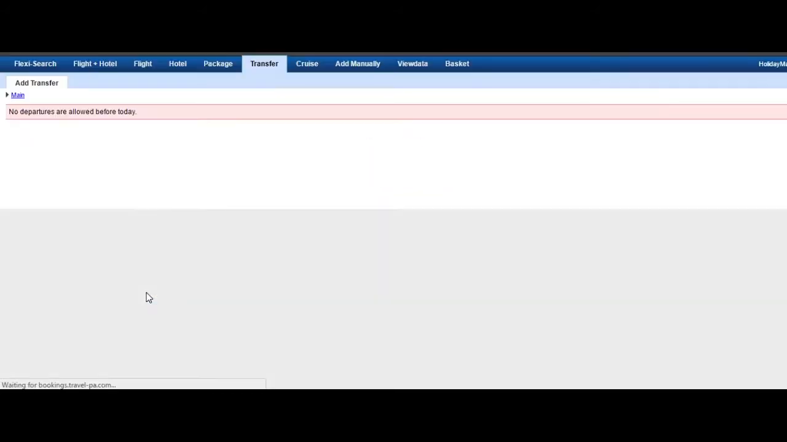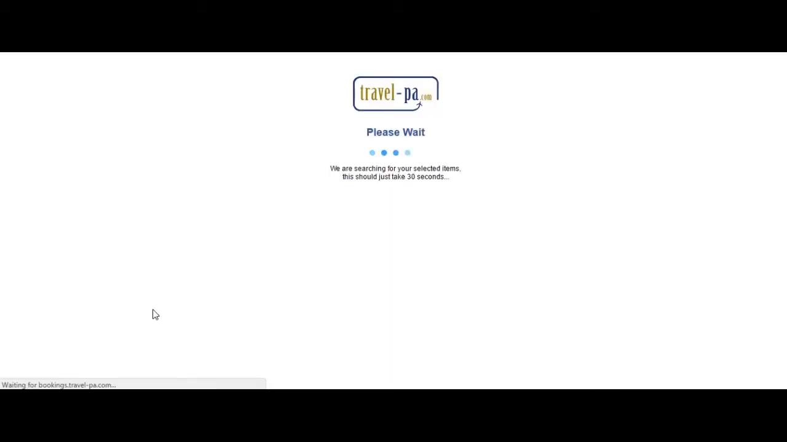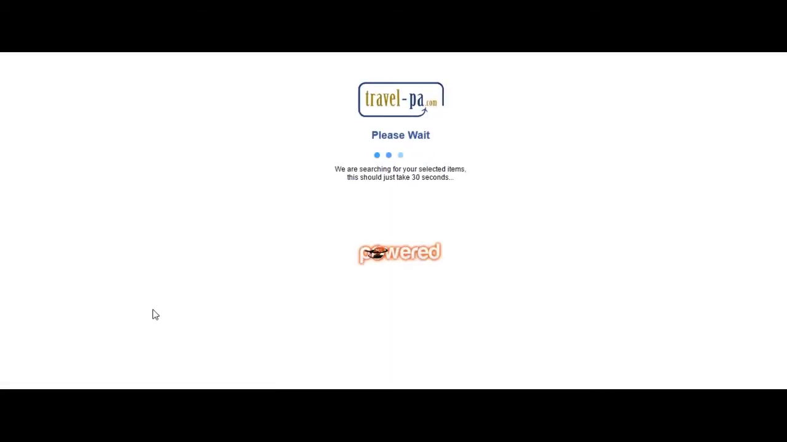We'll select Search and Traveltech will process the search for you. In this case notice, it has come up with a red banner saying, "No departures are allowed before today." A simple error. Remember to change the year of departure. The good thing is that Traveltech will flag up mistakes where it can.